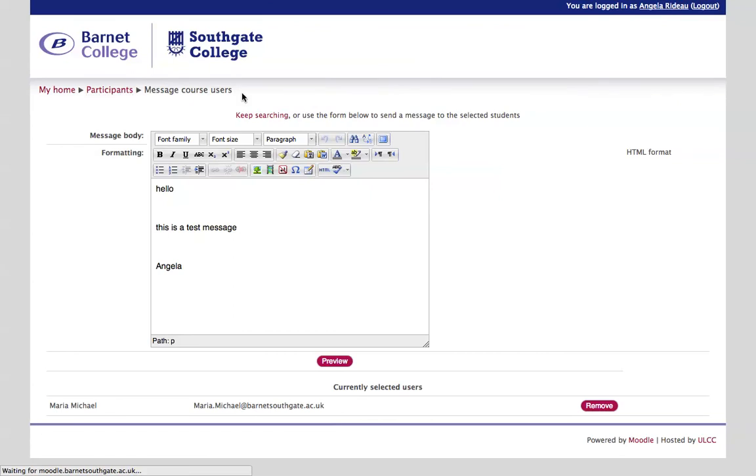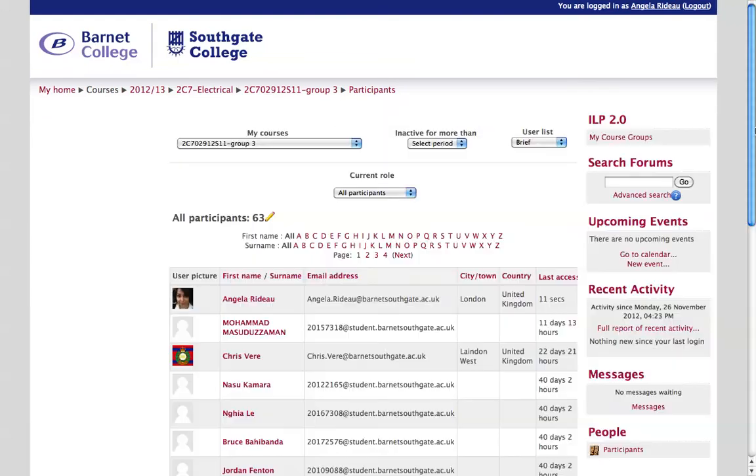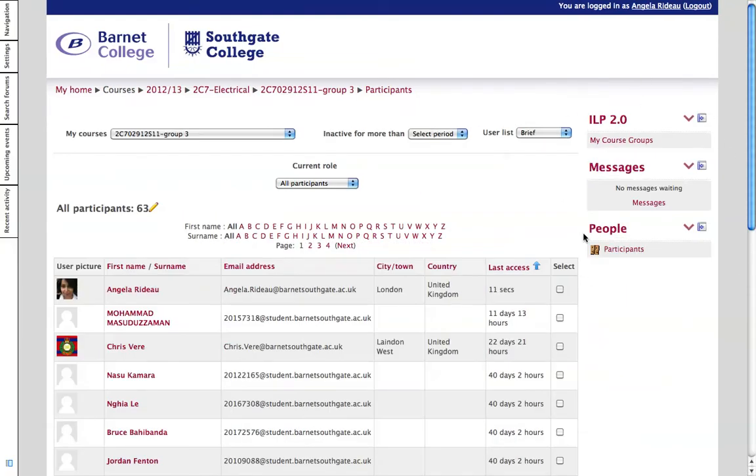Let's just go back. It's just taking a little while to load up. So you've got all these blocks here. You've got the people and their information. You can change when they last accessed. So you can sort by when they accessed by pressing this button here.